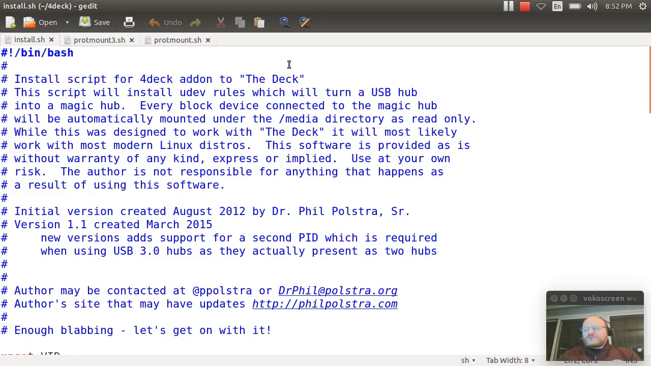Hello, everyone, and welcome to Linux Forensics here at Pen Tester Academy. In this video, I wanted to talk about software-based write blocking. Namely, I wanted to talk about something called the Fordeck, which is an add-on to my Linux that runs on the Beagle family of devices known as the Deck, and it is intended to allow you to set up a magic hub so that everything that's connected to that hub is automatically mounted and automatically mounted as read-only.